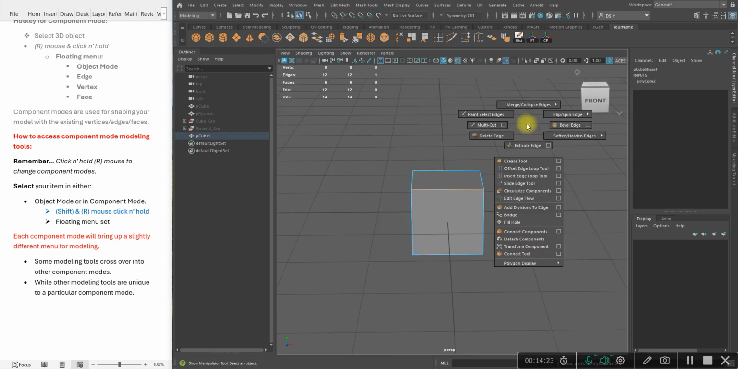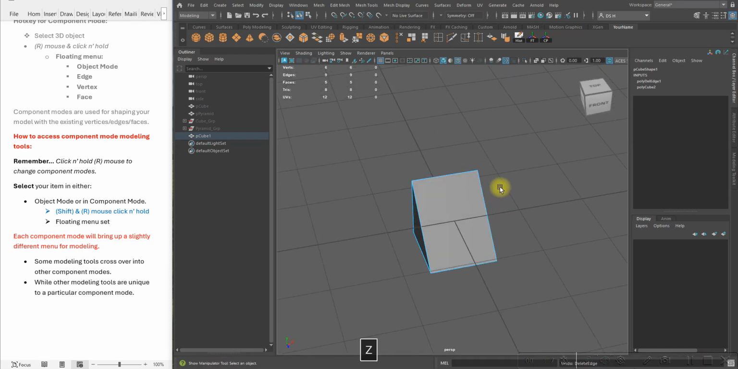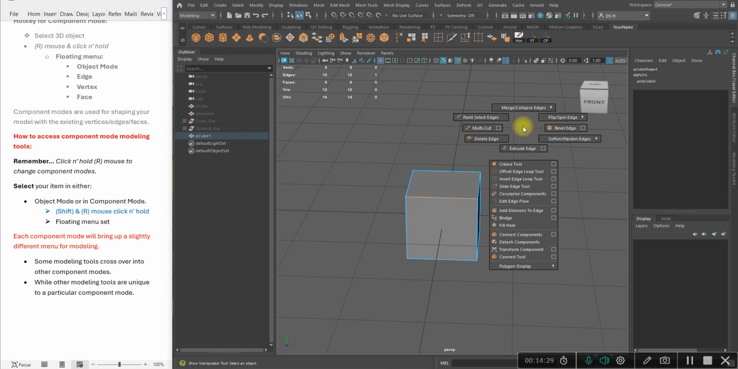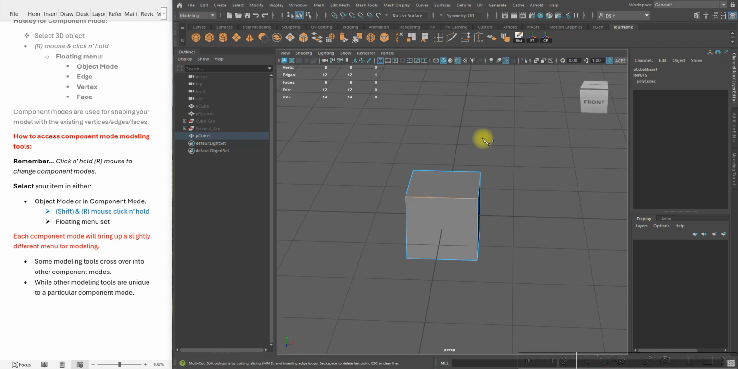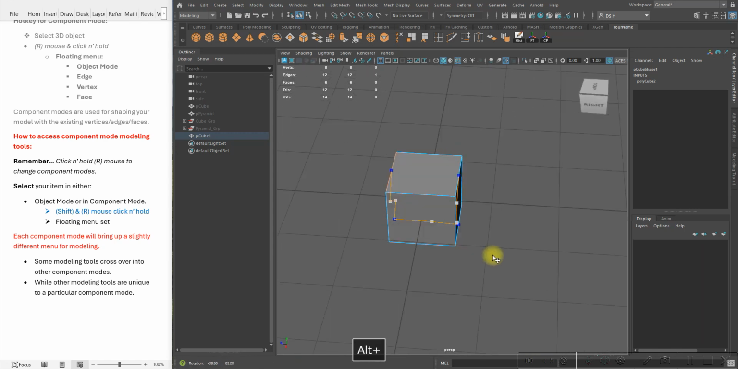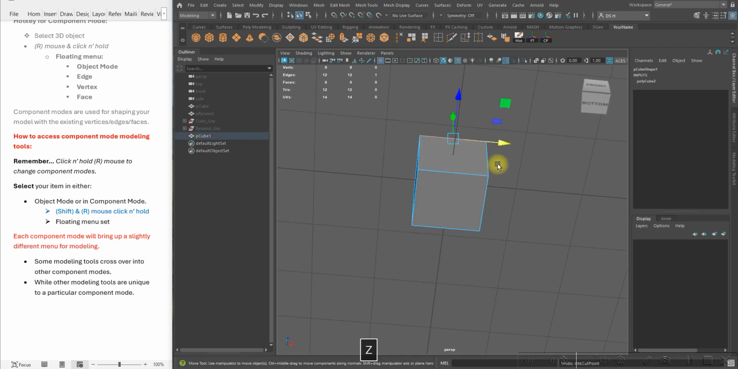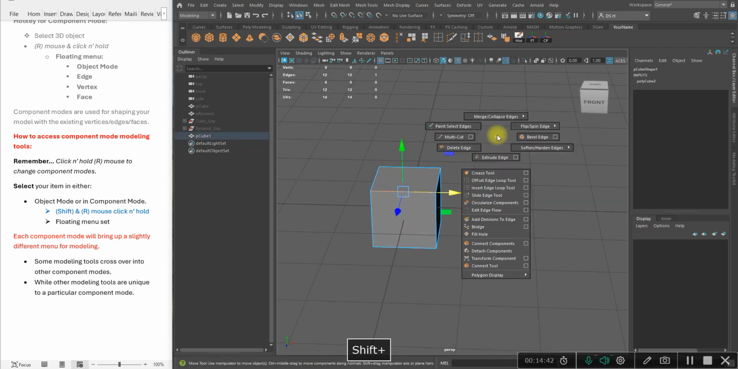Shift right click and hold. Delete edge. Boom. Undo that. Shift right click and hold. Multi-cut. Boom, boom, boom, boom. Boom, boom, boom. Right? And then close. Shift right click and hold.